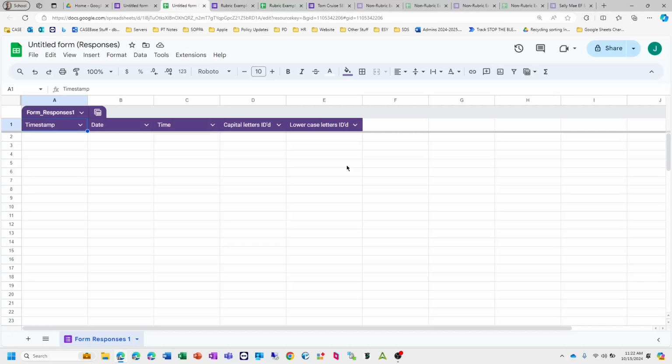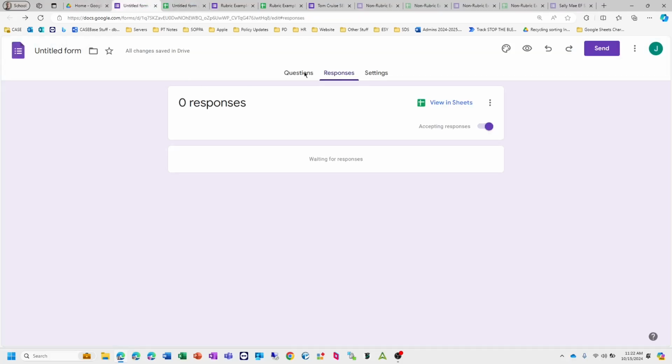Yes? When you create the sheet, does it go in the same folder as the Google Slides, or does it go to your doc? Do you know? That's a great question. My informed guess is that it goes in the same folder wherever the form is. Okay. You might have to verify that. Okay. So that is pretty much it.